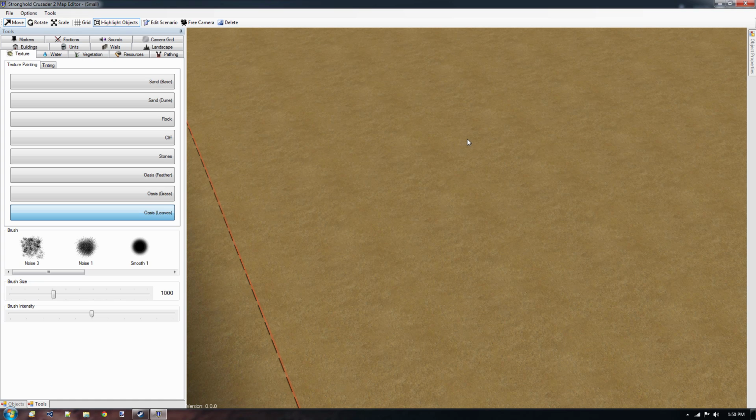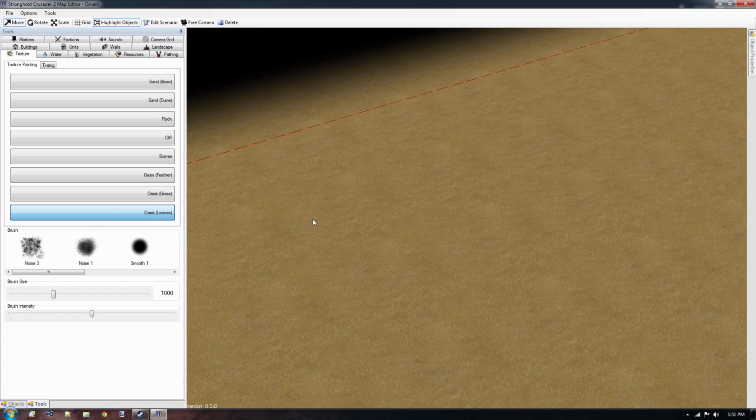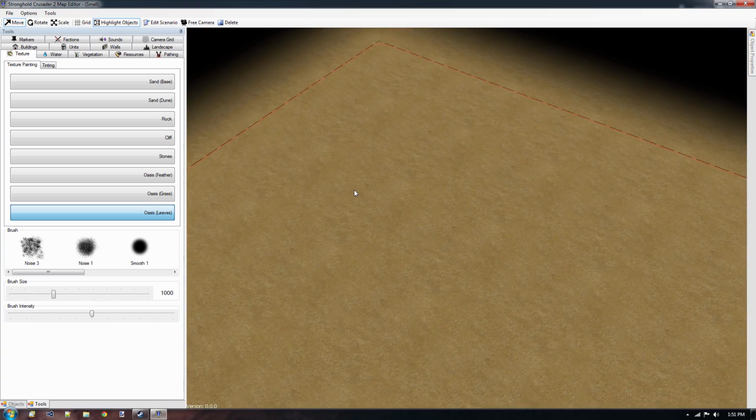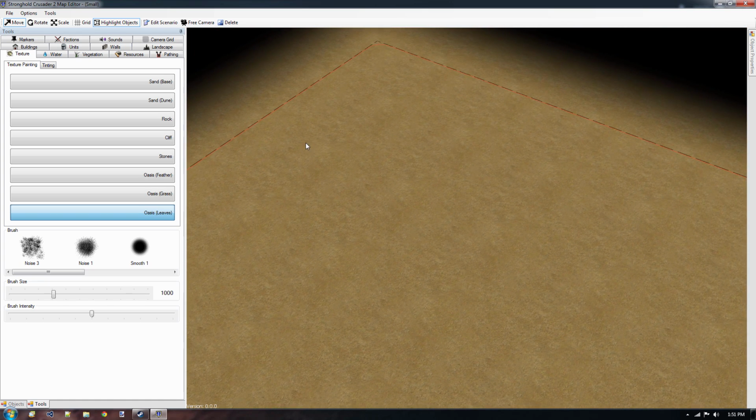Okay, so the first thing you need to know is how do I move my camera around in this editor. If we hold down the left mouse button, we can actually start moving around. If we hold down the right mouse button, you can see we can rotate the camera, and scrolling is used to zoom in and zoom out.